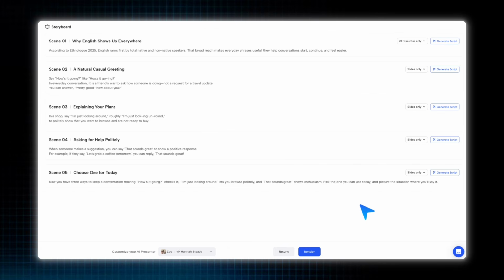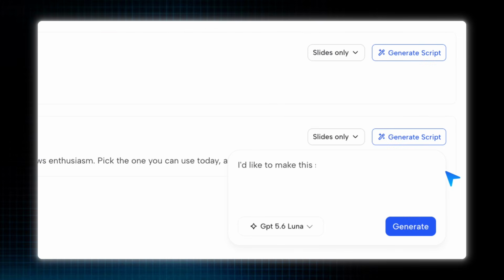Oh, and if you get to this step and realize a line of script still needs work, click Generate Script. You can edit it right here. No need to go back.